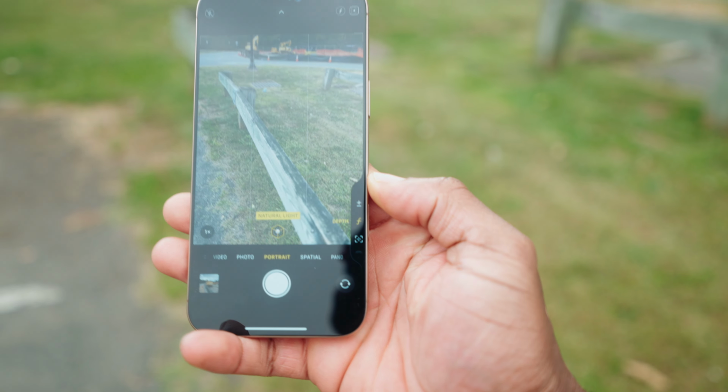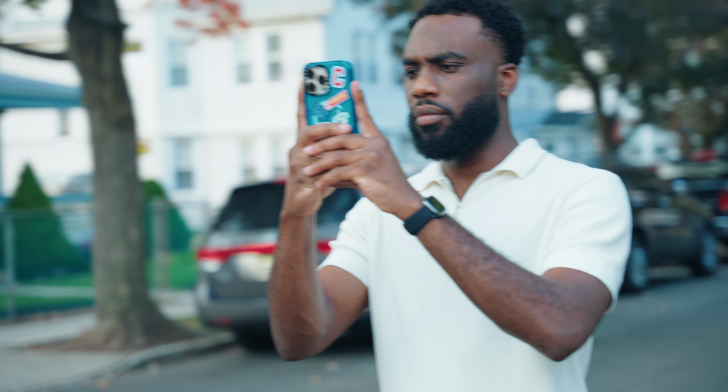Hey there, it's Alex here again, and in today's video, I will be sharing with you the best camera settings for your iPhone 16 and 16 Pro Max. So if you're a person that wants to extract the best quality images coming out of your iPhone, this is definitely the video for you.